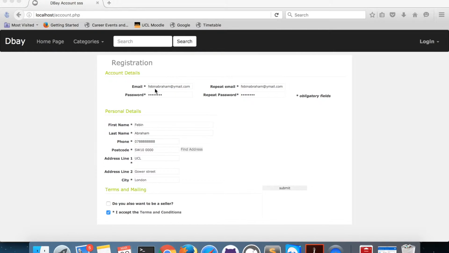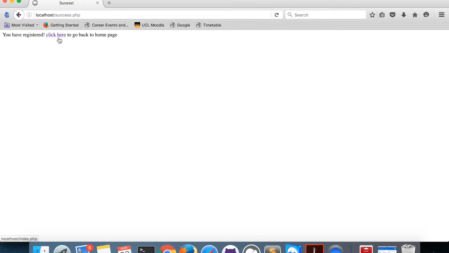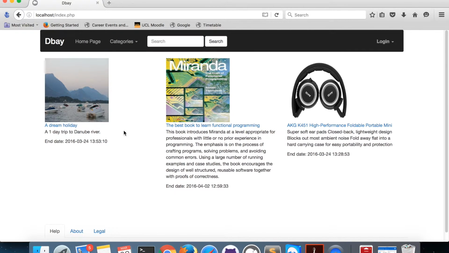Once they have filled in all the obligatory fields, they have a choice to be a seller. If they don't tick this box, they won't get the opportunity to create auctions. So I'll just go ahead and tick this box so that I can show how to create auctions later on. And then click Submit. So the user has been registered and there is a message saying that they have been registered. They can click here to go back to the home page.